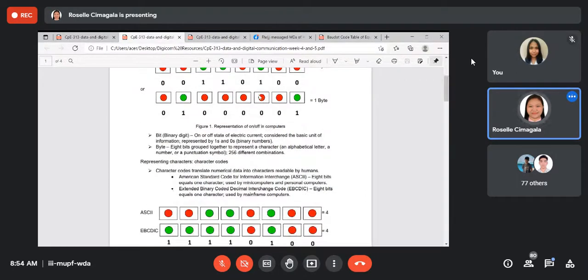The representation of on and off in computer uses binary digit, on and off state of electric current. No? So consider the basic unit of information represented by zeros and ones. So the basic unit of information we use as binary numbers. Sakto ba? And then 1 byte is 8 bits, grouped together to represent a character. So meaning a bit could not represent one character. We need to group bits to represent one character.